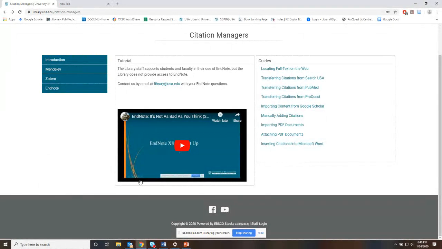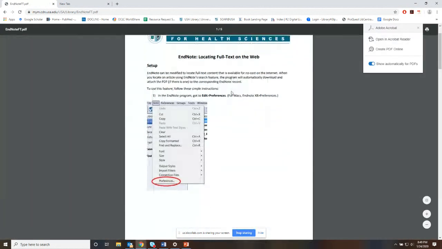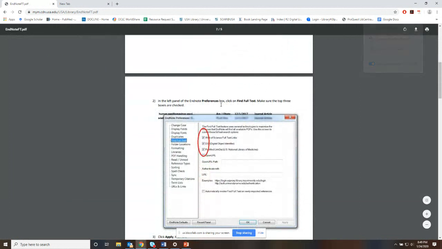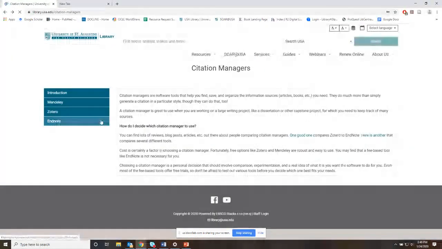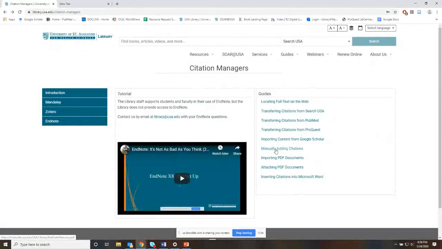I really, really apologize. But everything that's covered in this session, you can look up in these guides that I've created with screenshots and explanations of what's happening. So if you don't want to sit through the whole thing, you could definitely use the visual aid of these PDF documents. They cover a little bit of everything, from locating full text, to using EndNote, which I don't recommend that you do, to transferring citations into EndNote from some of our other resources. But if you're interested in learning about that, go ahead and check it out.